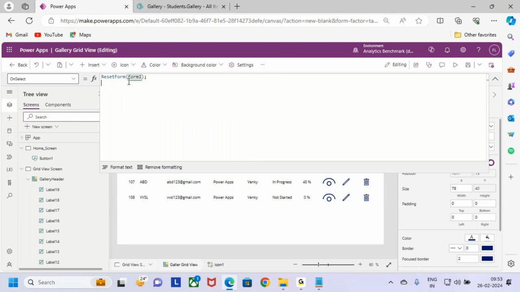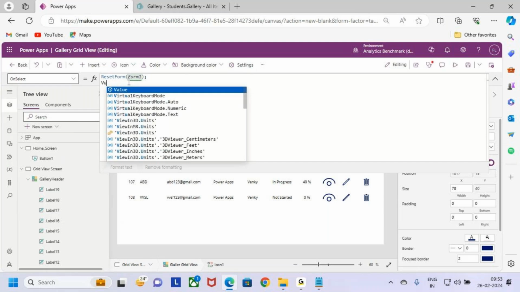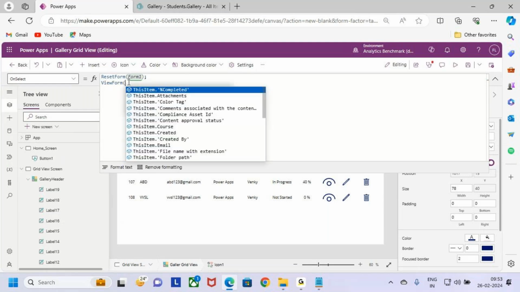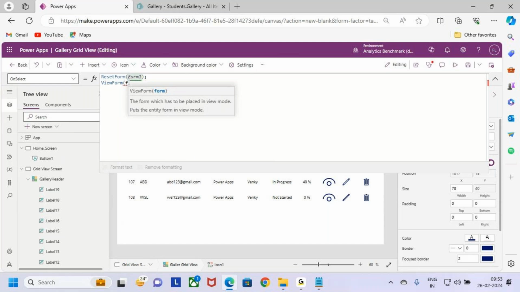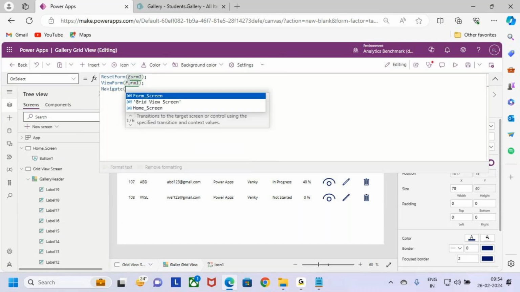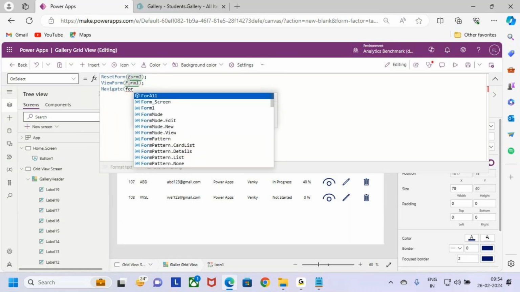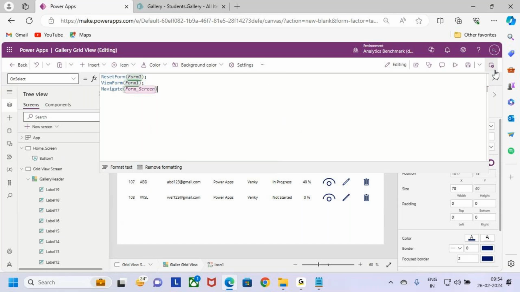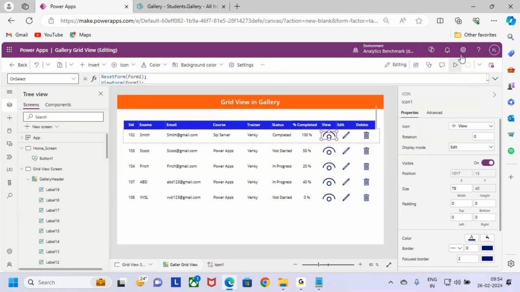Once after resetting the form, next what I want to do? I want to make that form a view form. So how to make that form a view form? ViewForm. Which form? Form 1. Next, after viewing the form, I want to navigate to which screen? Navigate to the form screen.